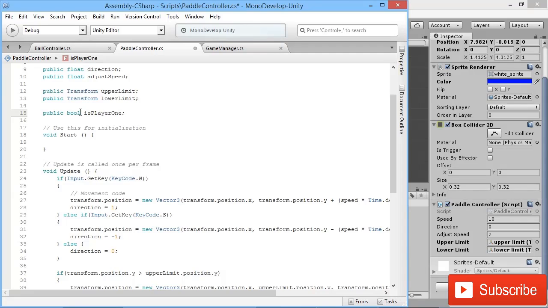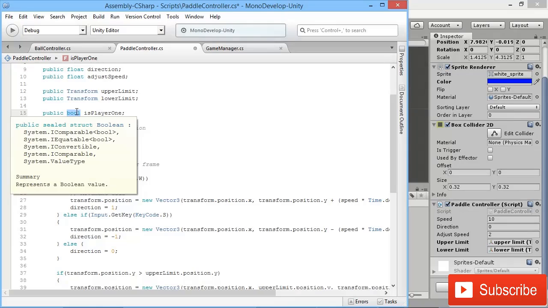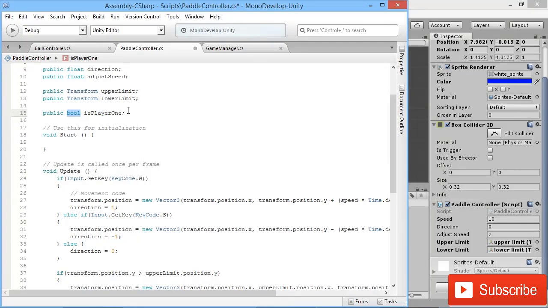A bool is basically a value that can be either true or false. A bool is technically either 0 or 1, but is commonly used as either true or false. So what we'll say is, if our bool isPlayer1 is true, then we'll use this bit of code, and if it's not true, we'll do a different bit of code. So how do we apply that here?